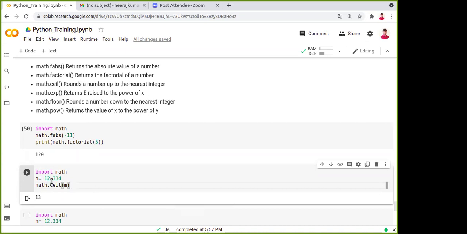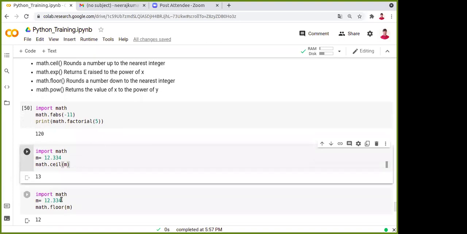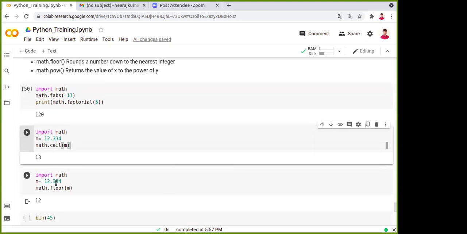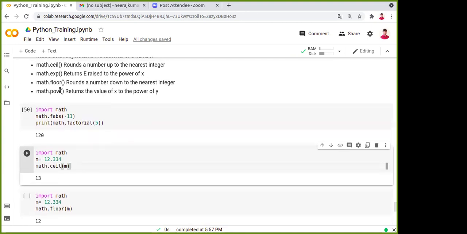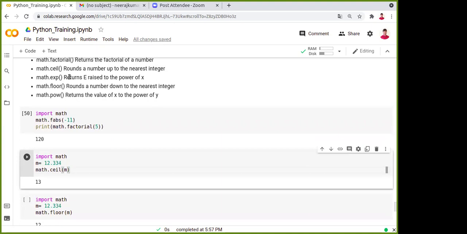Let me say I am having 12.34. So if I use the math.ceil function, it will result in an output of 13. And if I use math.floor for the same m is equal to 12.34, math.floor rounds a number down to the nearest integer. The integer below this number is the output. The integer above 12.34 is the output in ceil. And the exponential function is, if you want e power 10, then we use this exponential function.